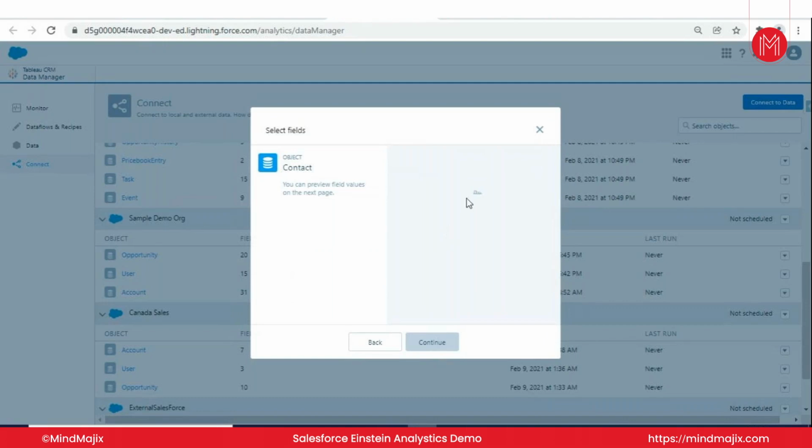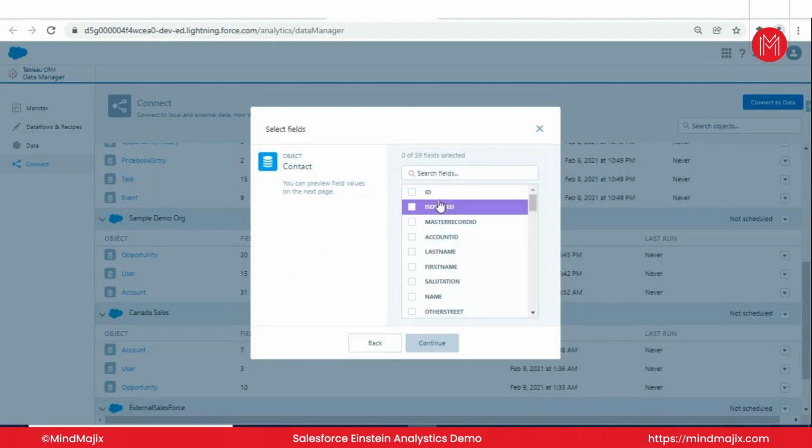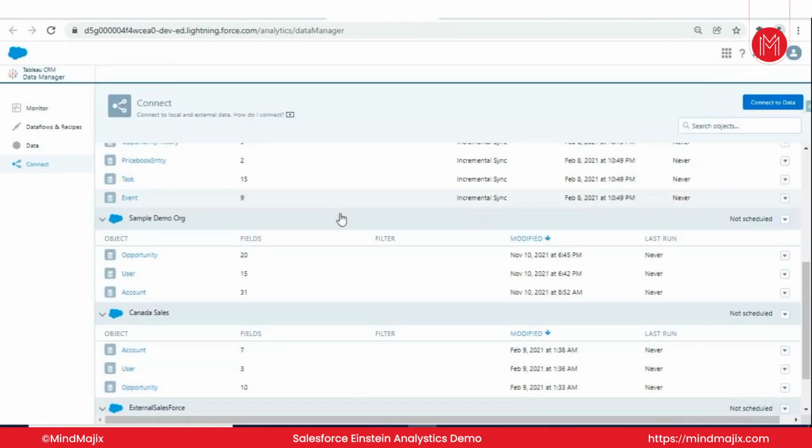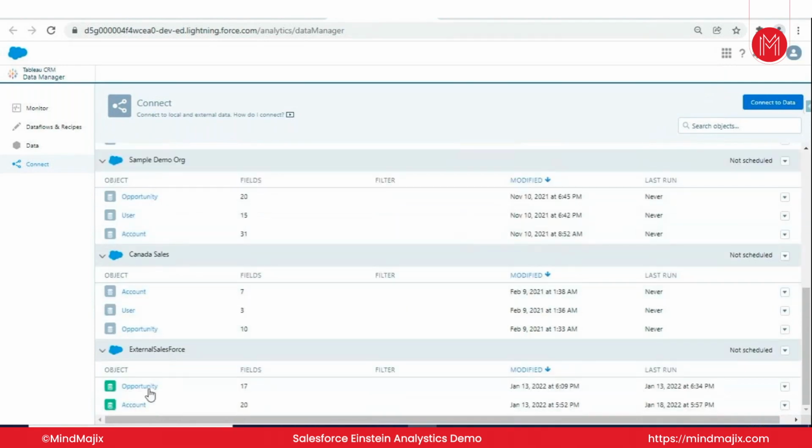So once this is done, you can pull in certain fields as well. Whatever fields you want to pull in, you can just pull in and click on continue, and then all those things will get pulled in by default. So currently, as you can see, I have three external Salesforce orgs which were connected, and I pulled in from sample demo these three standard objects, and from external Salesforce these two standard objects.